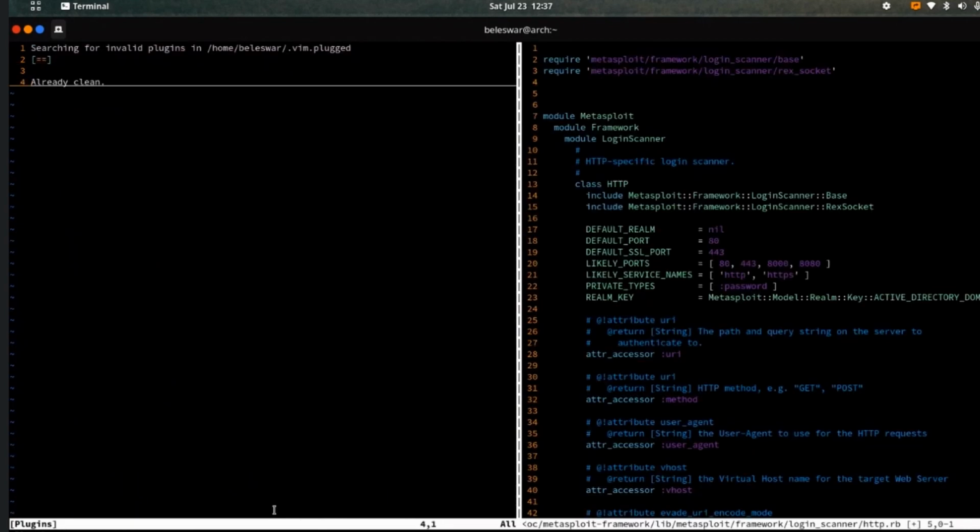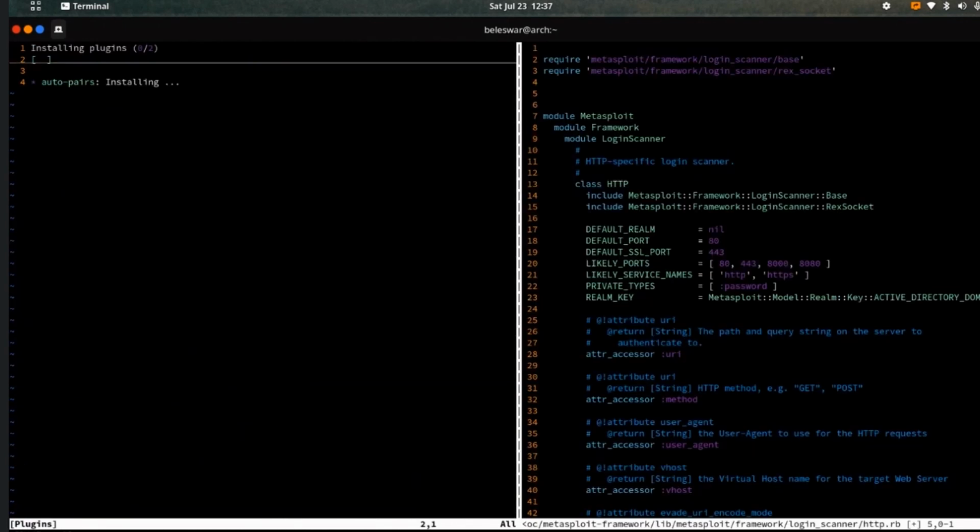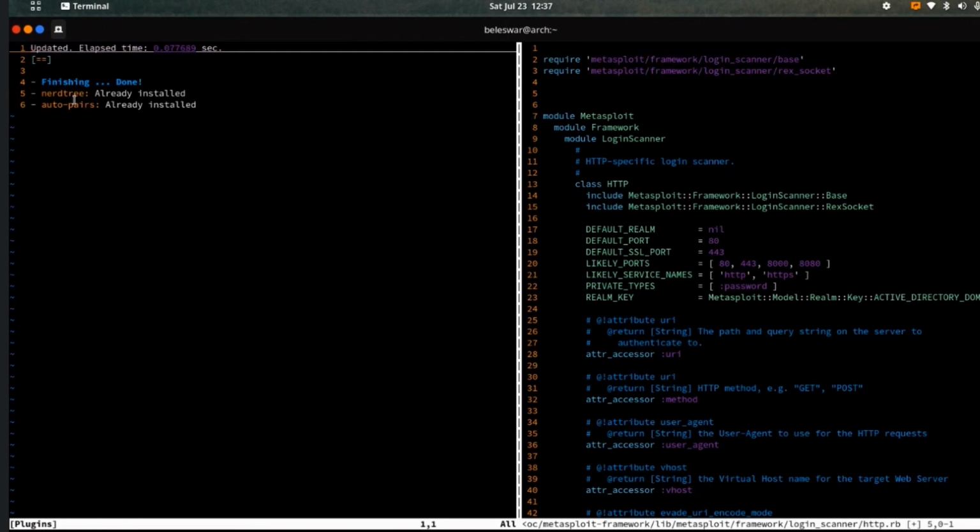Okay, it's already clean, because I've installed it, this is the problem. But if you are doing it for the first time following along, you have to just use this command, which is the colon plug install command, and you should be seeing that it's installing both of these. I have used two plugins, if you remember. One was auto pairs and one was the NERDTree plugin.